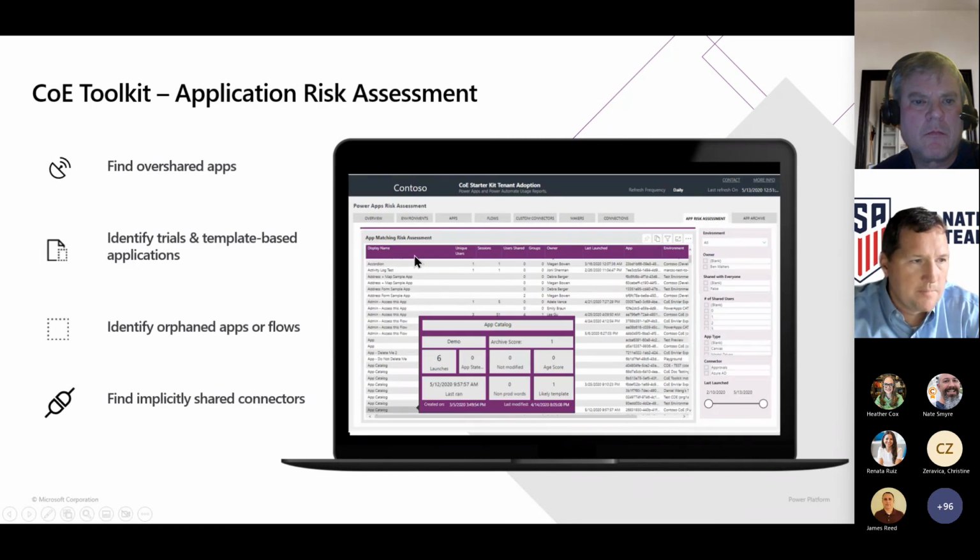There are also some risk assessment capabilities, so apps that are overshared, and things like I said here, orphaned apps. Maybe somebody's no longer there and there's no longer management of the app. This is all included within the Center of Excellence toolkit.